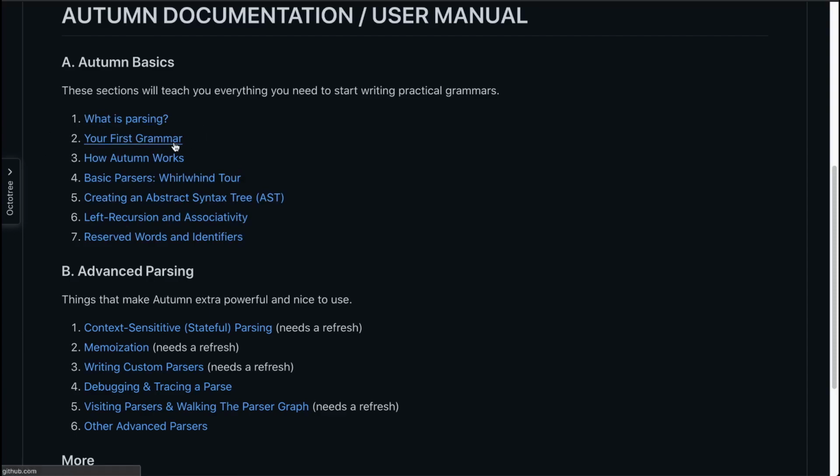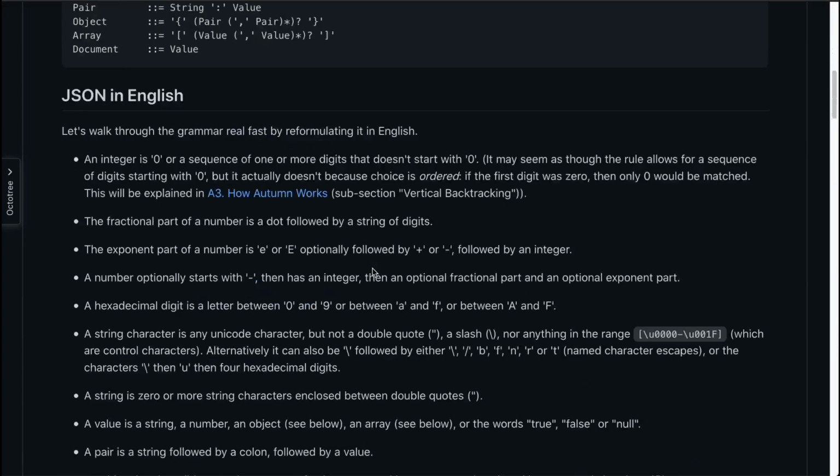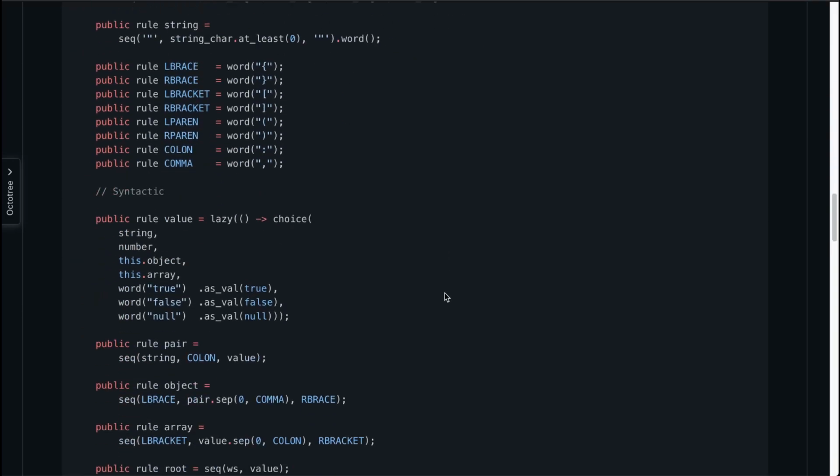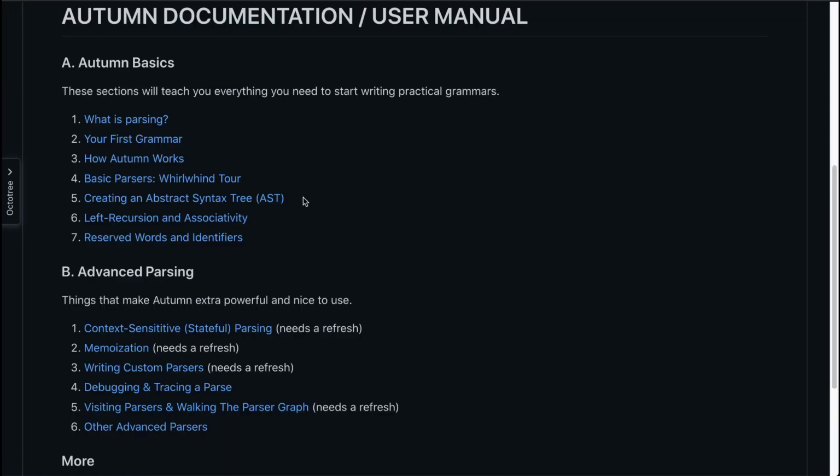But your first grammar is actually the JSON grammar, except it's a version of the JSON grammar where we do not build a parse tree. And building a parse tree is something we will do in section 5. And so this grammar I just showed to you is explained in depth in these sections. And then there's also more explanation of other parsers. Just the whole semantics of Atten is explained there.